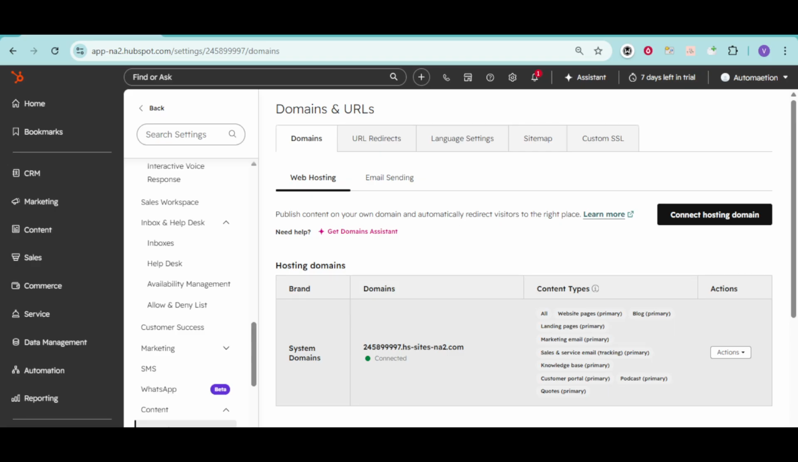adjustments in the future. Now that you're in the right place, look for the option to connect a domain and click on it. This is the starting point for linking your domain with HubSpot.